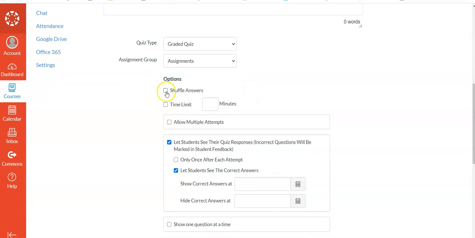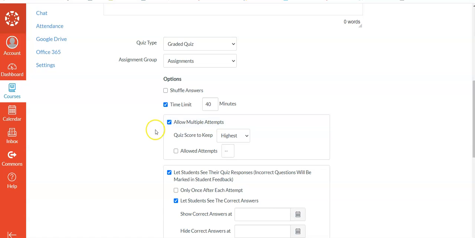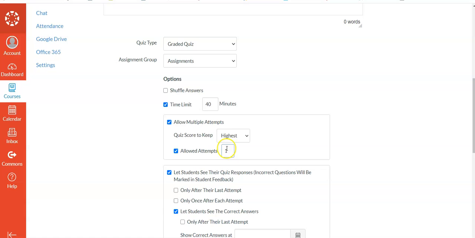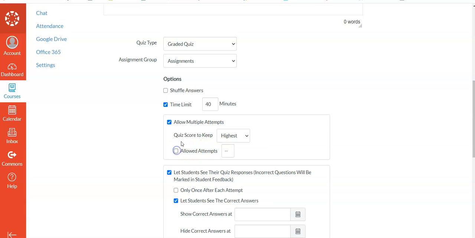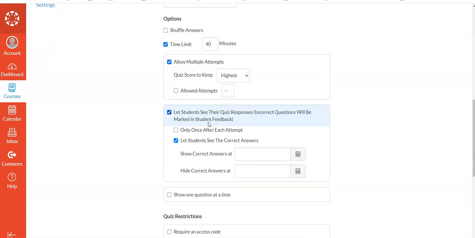You have options on shuffling the answers. I don't typically do that, but that can be done. You can give it a time limit. This is a 40-minute quiz, so that clock will start once they log in. You can control if it's a one-time event or multiple events, so you could say, actually, I will allow them to do this twice, and I will take the higher grade, or you could say the latest grade or the average grade or whatever. But let's just say this is a one-time deal.